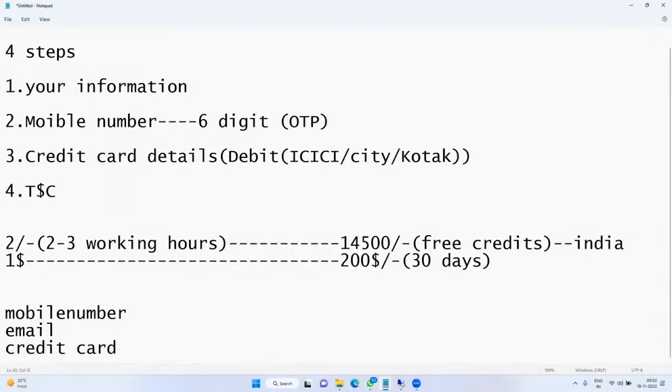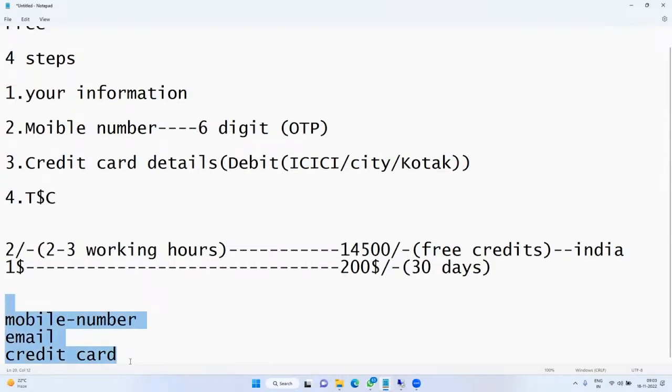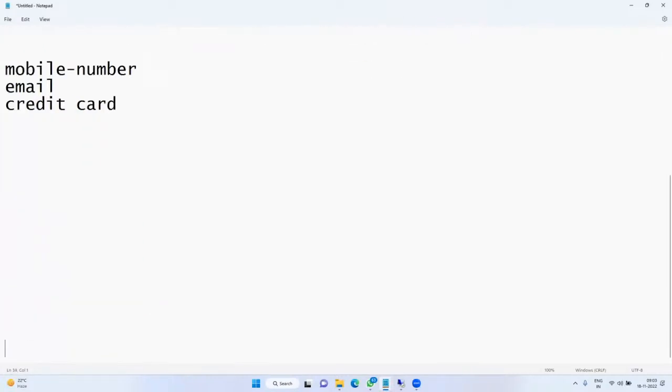Okay, you may have doubt whether one credit card can be used to create multiple subscriptions. Not at all. We have to change all these three parameters: mobile number, email address, and credit card. If any one of these is matched, you cannot create another Azure subscription.